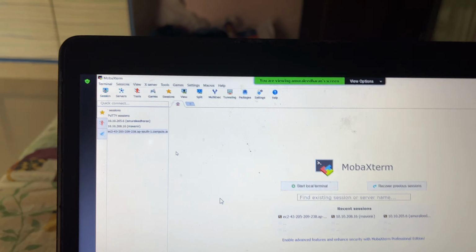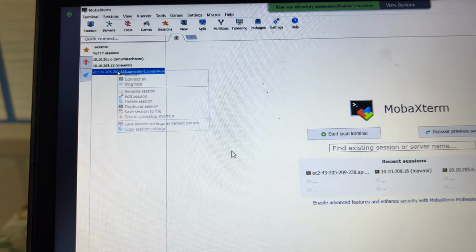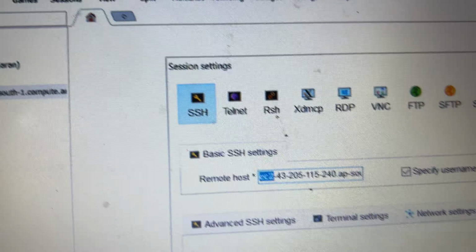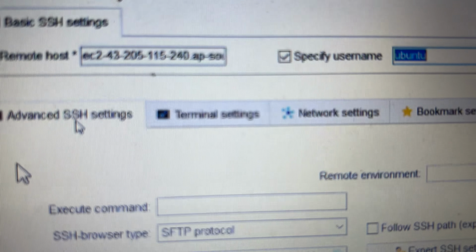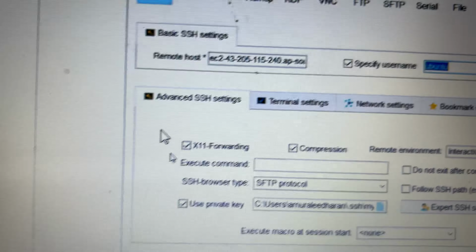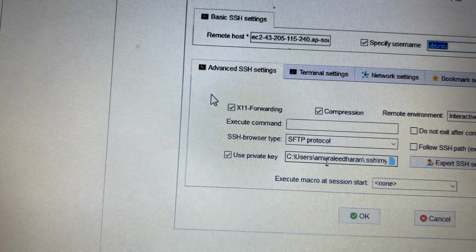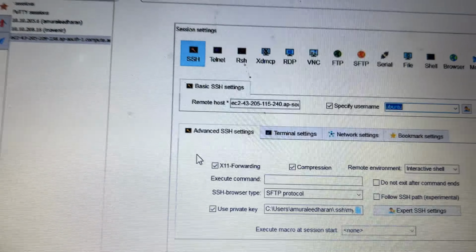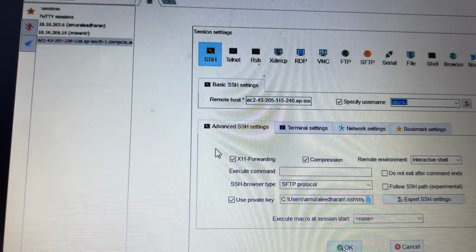And the credentials. So if I edit this session, you can see the remote host is this URL, the username is Ubuntu, and then in advanced SSH settings you have to mention the path to the private key. Okay, so I will share the private key with you also. So are you using AWS for the server, or is it like... Yeah, this is my AWS server.